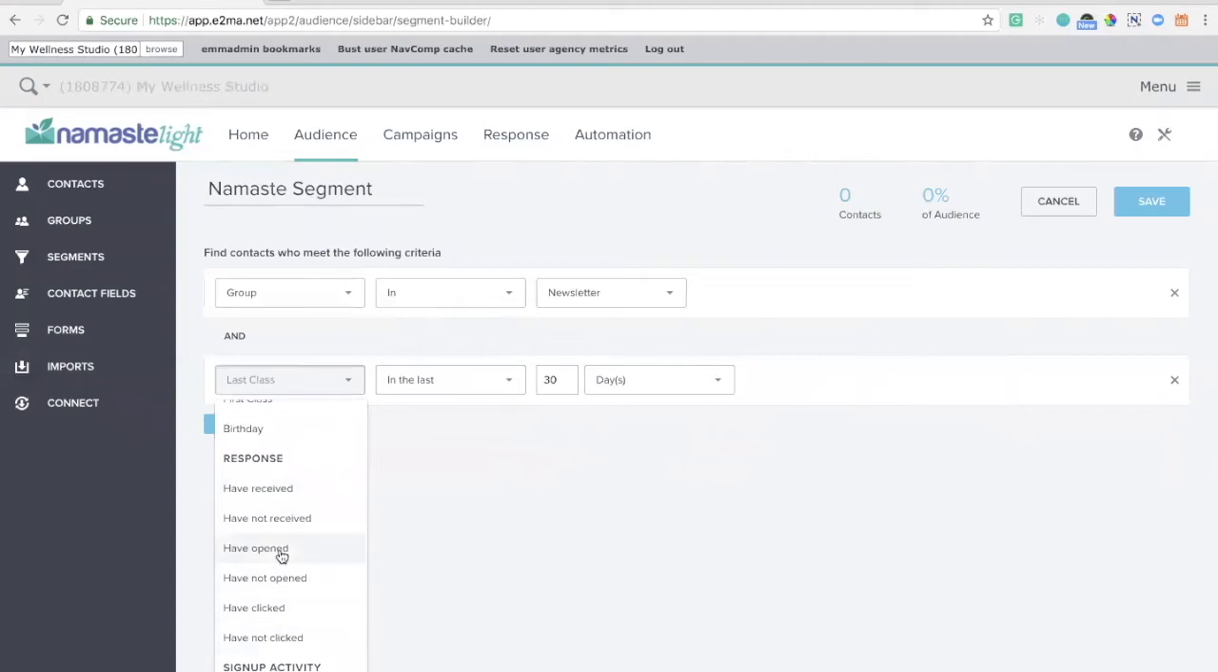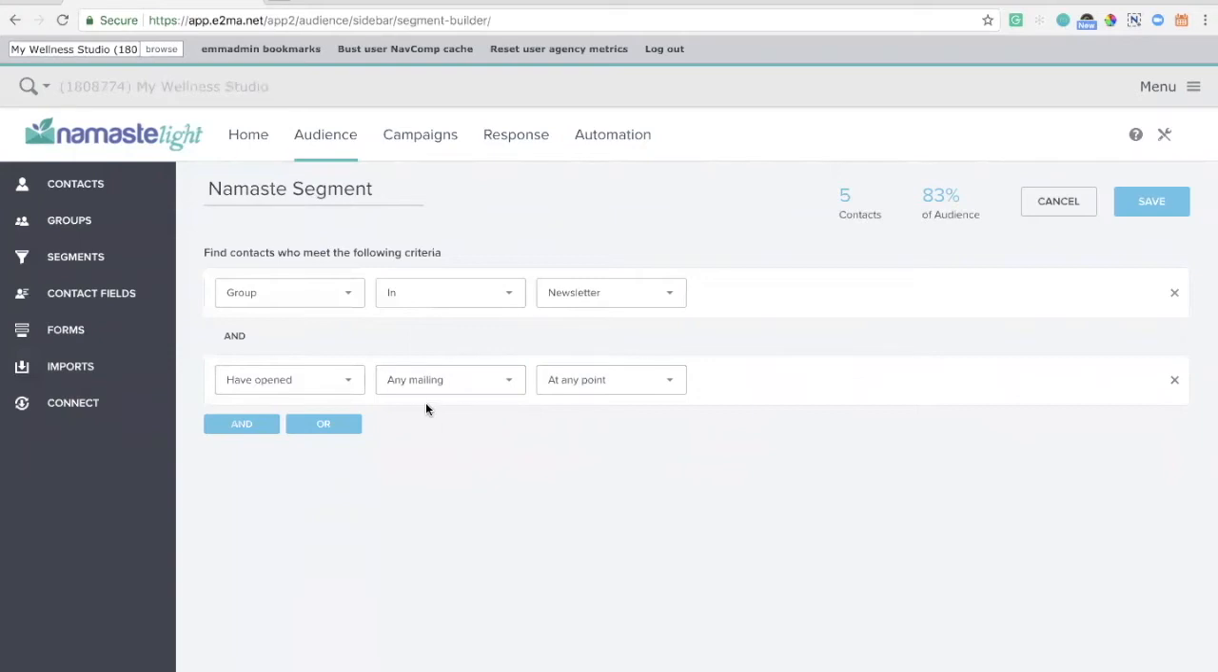So we can say everyone who has opened any mailing, or we can actually choose the specific mailing. So this untitled mailing is the one we've sent the most recent. We could choose this one, or again, just say any mailing at any point. We can also, from here, send a relevant email saying, hey, based on your interest in this, you might also be interested in these 5 classes or in these upcoming workshops.